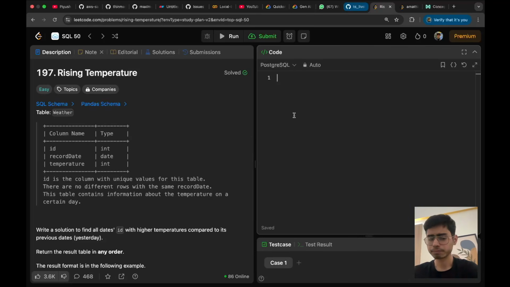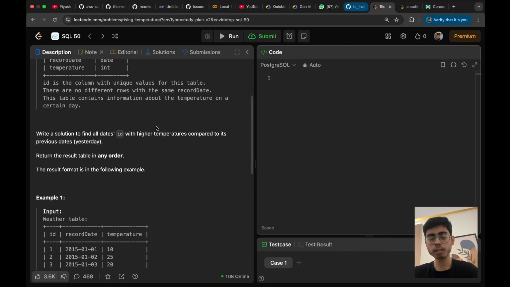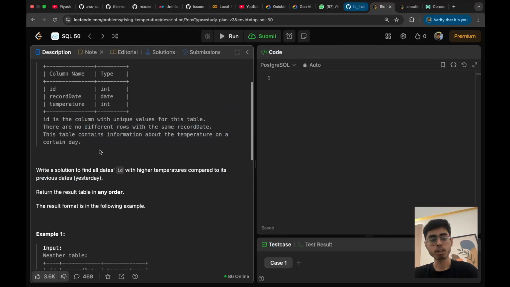Okay, so I'll be having a table and every row will have ID, record date and temperature, and I have to find out all those rows where the temperature of that day is strictly higher than the previous day's temperature. That means it cannot be equal, it cannot be lower, right? And we have a very important thing, compared to the previous date, the yesterday, only yesterday.